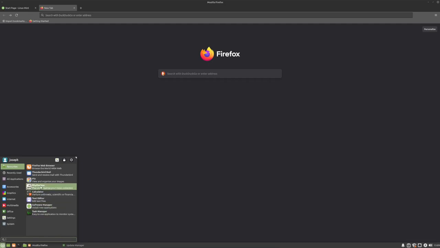A Rhythmbox for music, Pix to view images on your hard disk or external devices, Thunderbird Mail, which is an email client installed on the system. So if you're using something like, I don't know, a Yahoo email, Sky email, something like that, you can log into it through Thunderbird Mail and get your emails through there.